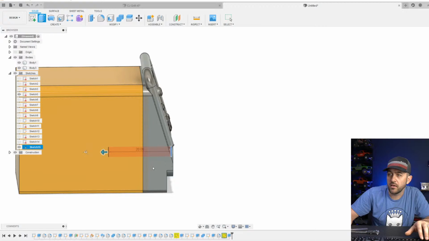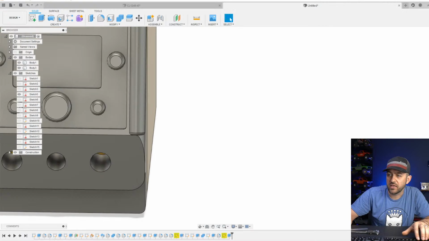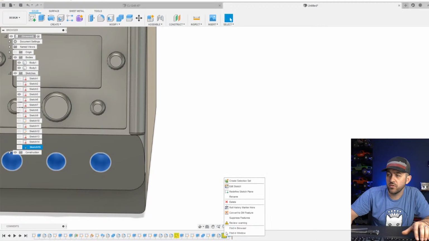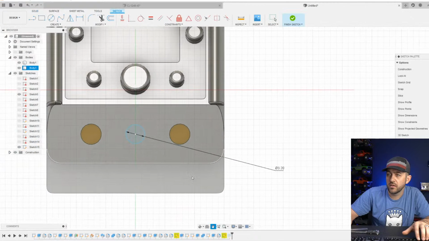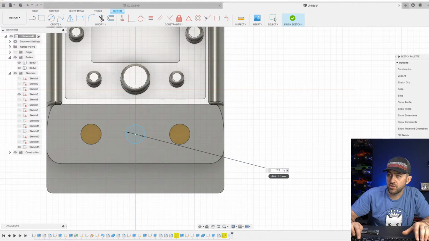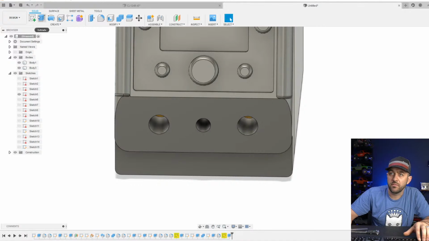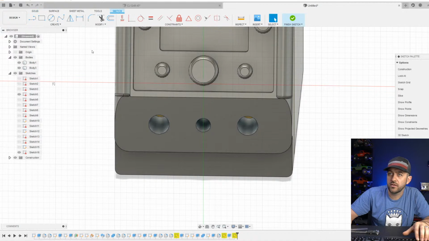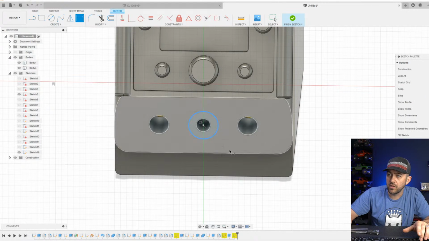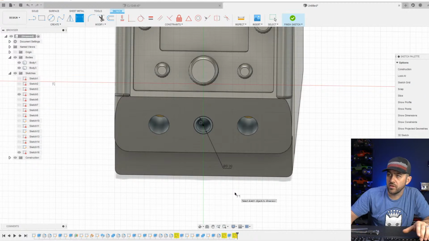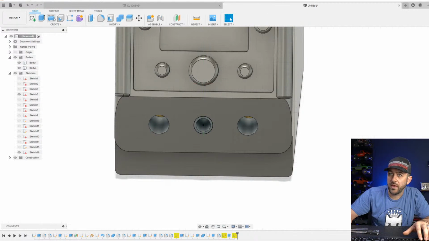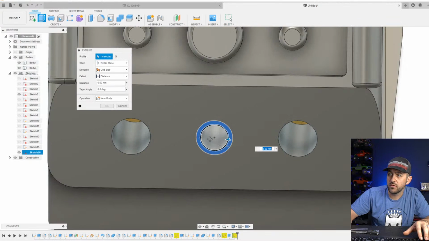We'll hit OK. But I need to go back and edit that because I did that a little bit too large at first. Rather than that, we're going to go 2.5. So that'll give us the threaded. That way I don't have to redefine my sketch. I can just go back to this, snap to that center. We can go 3.2. That'll give me the pass-through for a 3 millimeter screw.